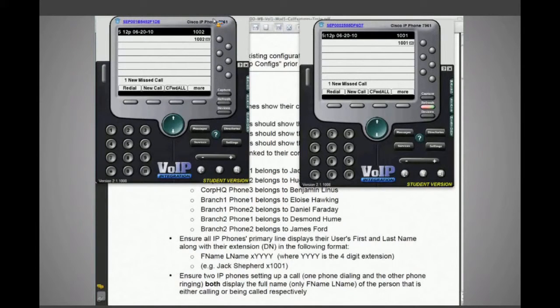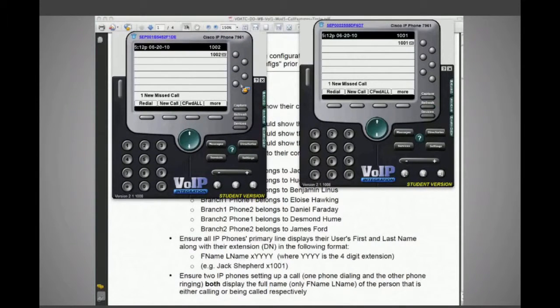So what we'll go ahead and do is just place a call to begin with from phone 1002 to 1001. That ringing, okay? We see just basic DN information, both on calling and called party, and if we answer, mute everything, on connected party as well.